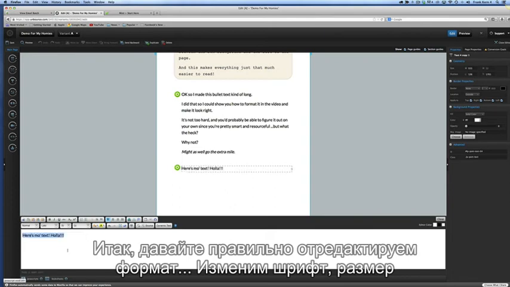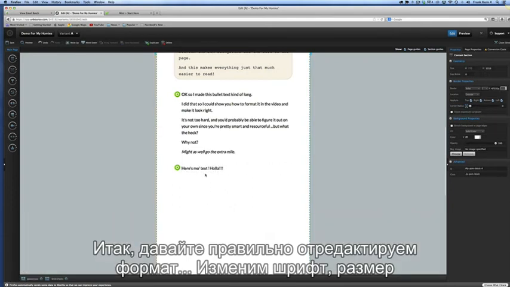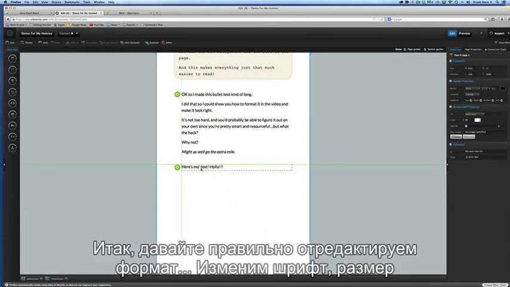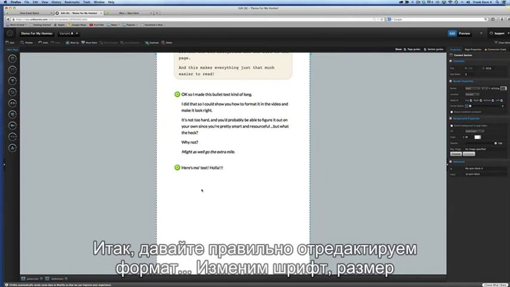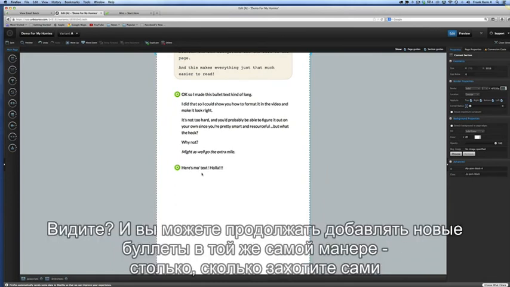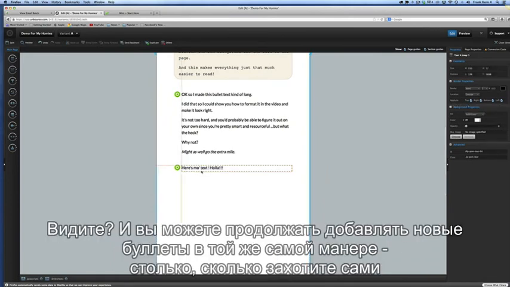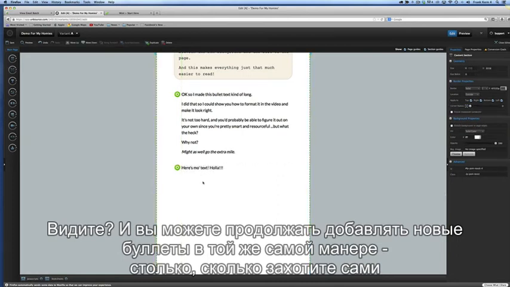We'll size this guy to 20. Line height's all set. And now that I've changed the sizing of it, I'll move him around a little bit. So there we go. I like the way that looks. Just like that. See, and you can just continue to add more and more bullet points as you desire, in that same fashion, right? So as many as you want.